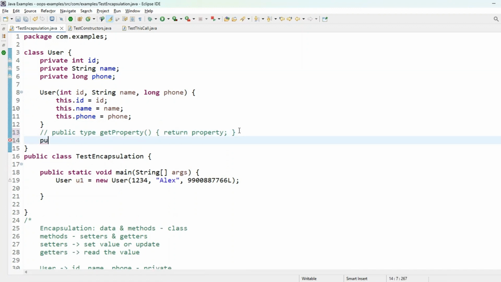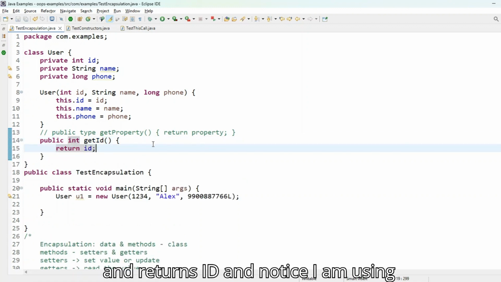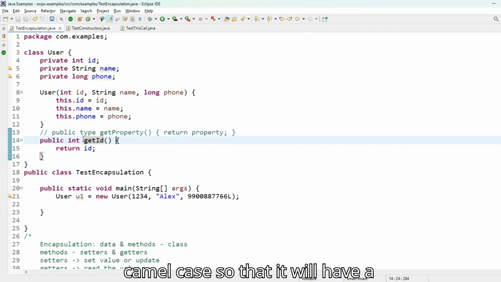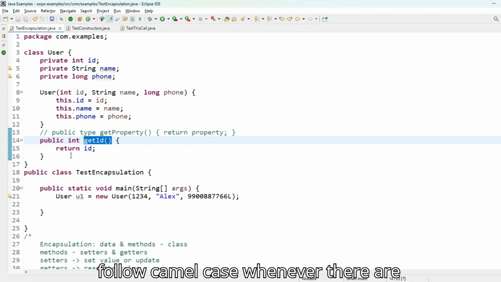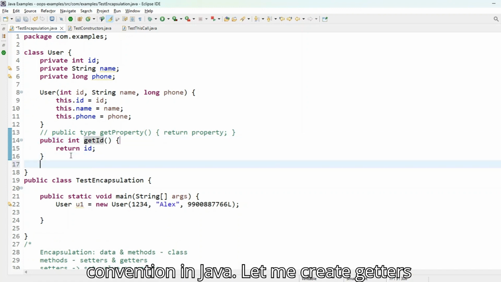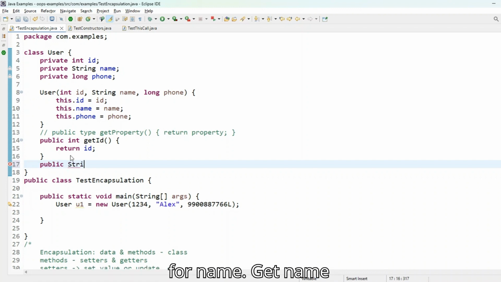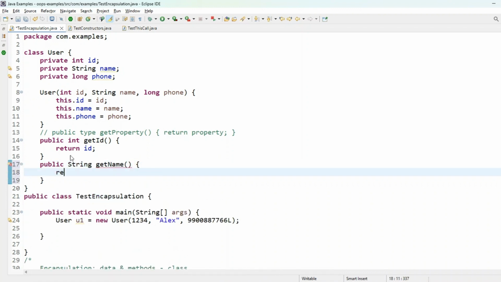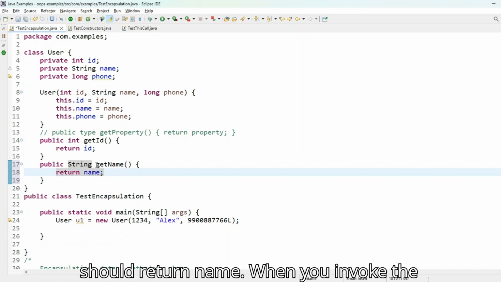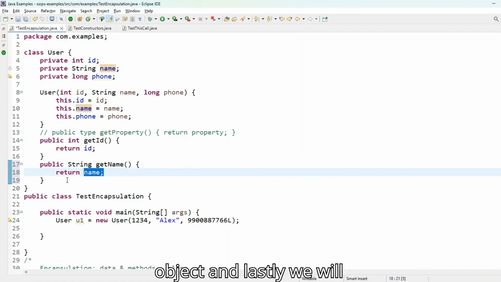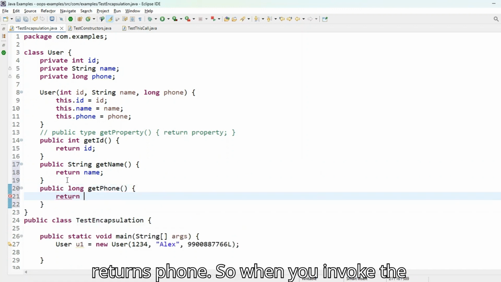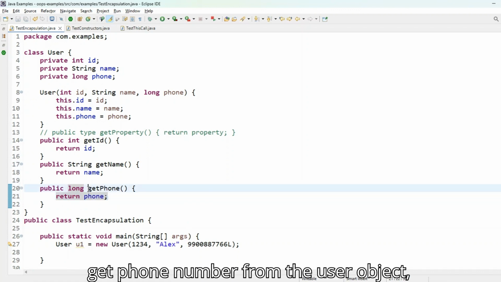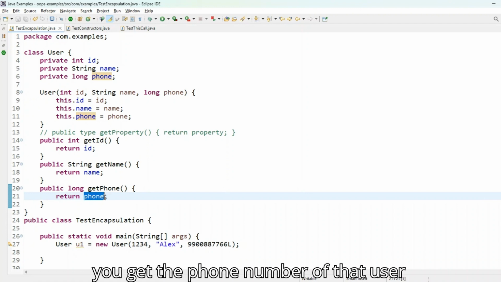Let us write the getter for ID: getId, and it returns ID. And notice I am using camel case so that it has better readability. You should always follow camel case whenever there are multiple words. That is the naming convention in Java. Let me create the getter for name. getName should return name. When you invoke getName, you get the name of the user object. And lastly, we will create getPhone that returns phone. So when you invoke getPhoneNumber from the user object, you get the phone number of that user object.